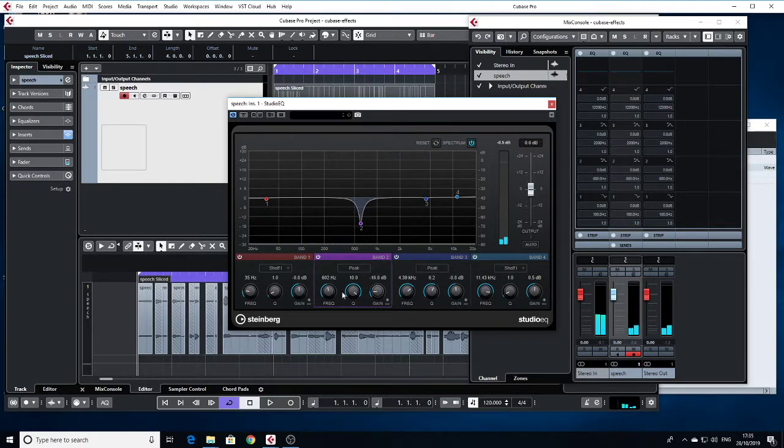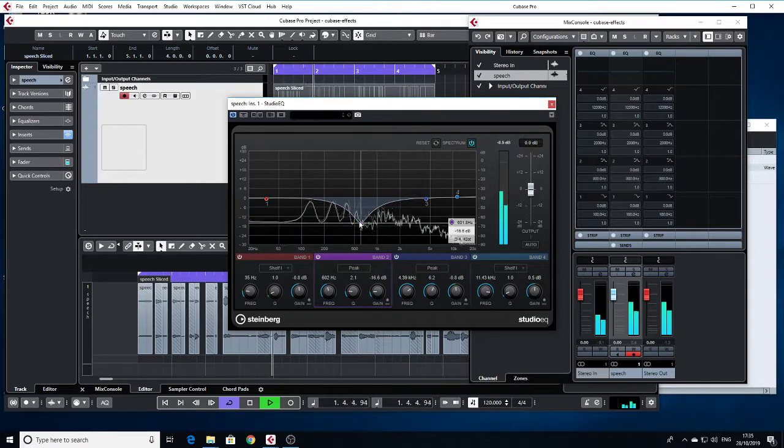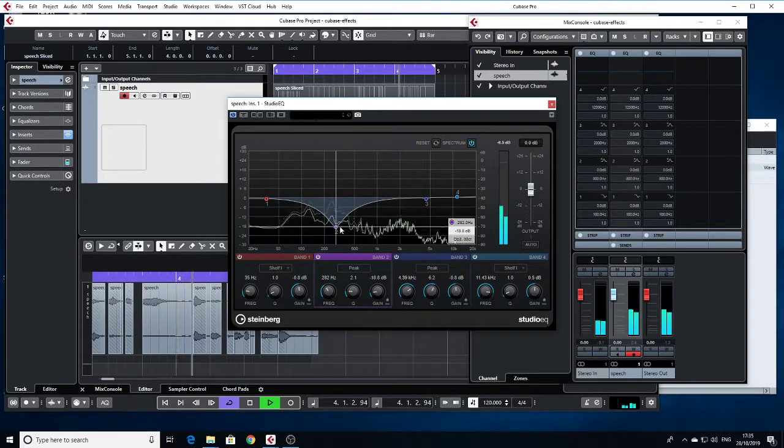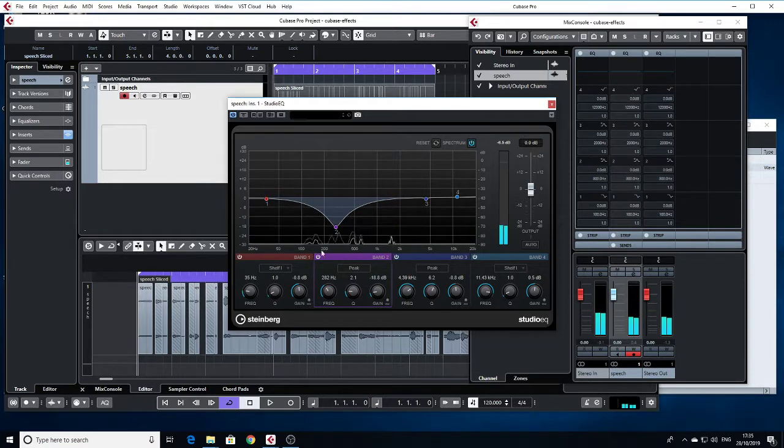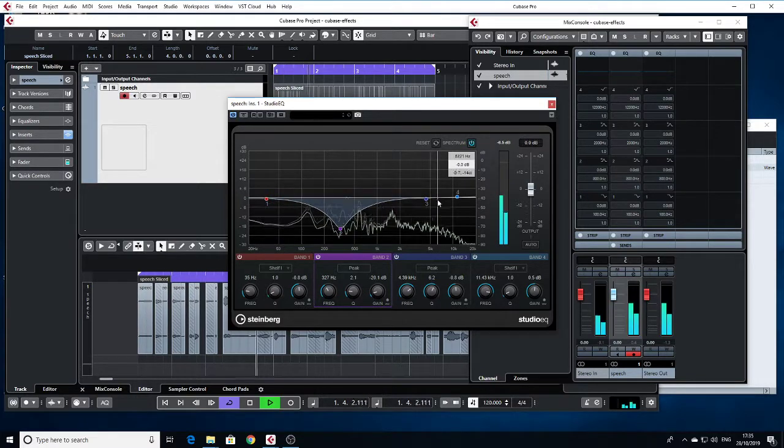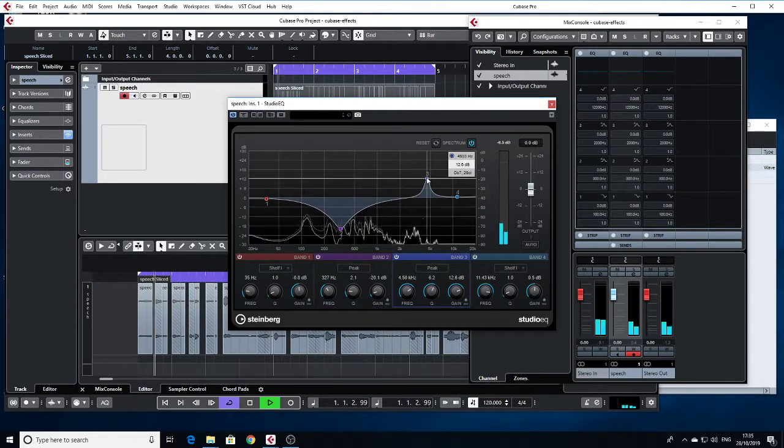Again, it's about being subtle and trying not to be too subtle here. If we lower this, so most of my voice, the quality of my voice is between 200 and 1K, say. And this is your telephone voice.